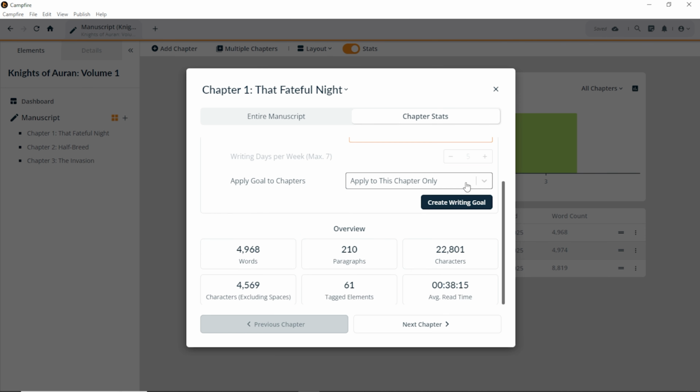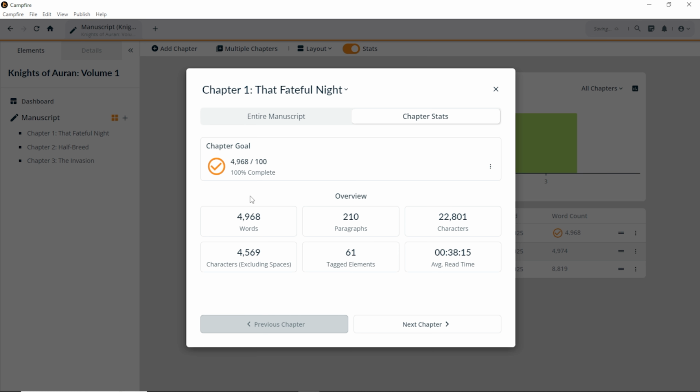And then from here, you have the option of whether you want to apply it for this chapter alone or for all chapters, and then apply to all chapters without goals. So we're going to focus on apply this. So this is my writing goal. So as you can see, I've completed it. Because of course it was more than 100 words, but you just mark it complete and you go from there.